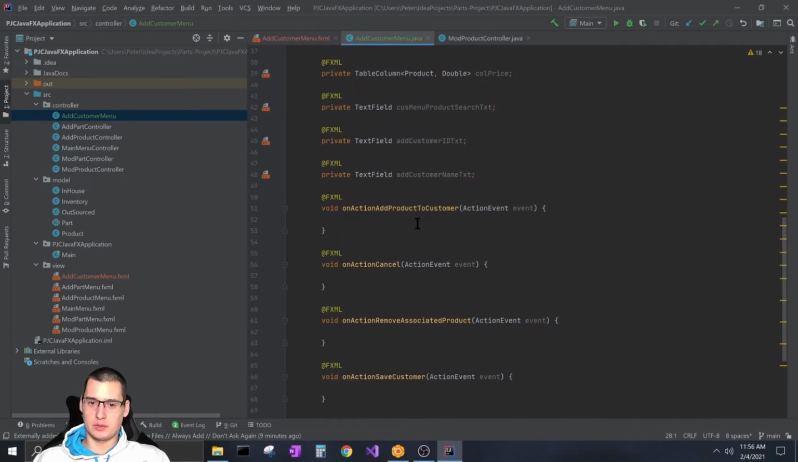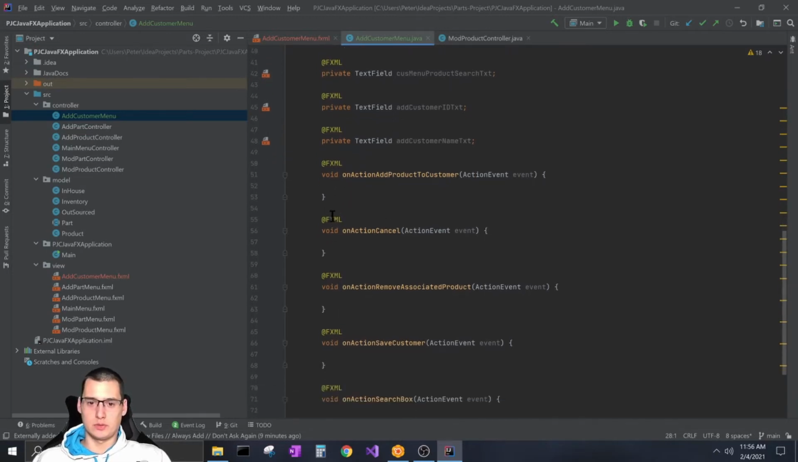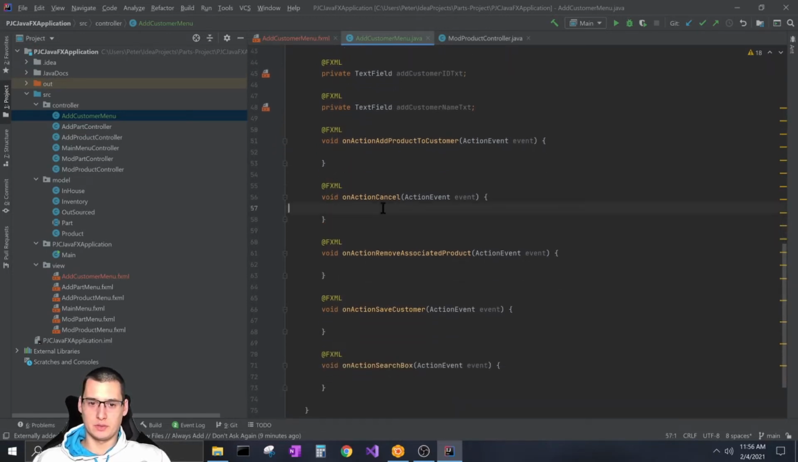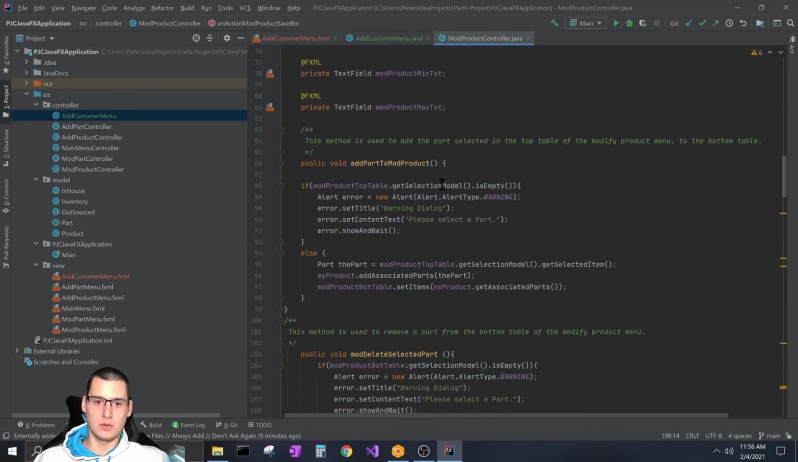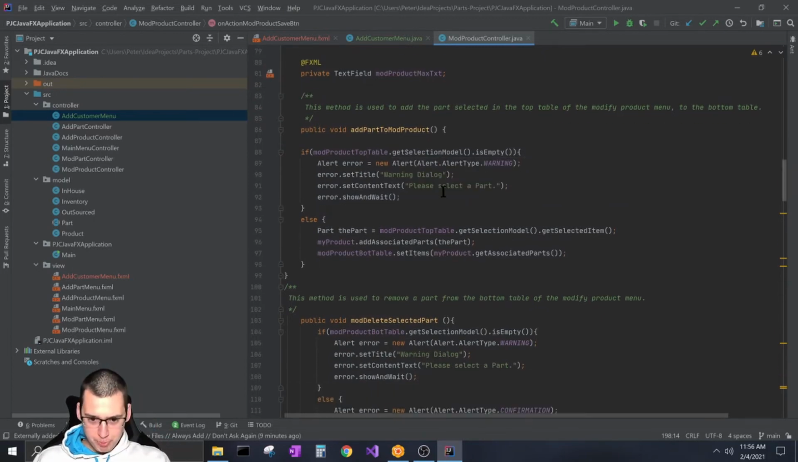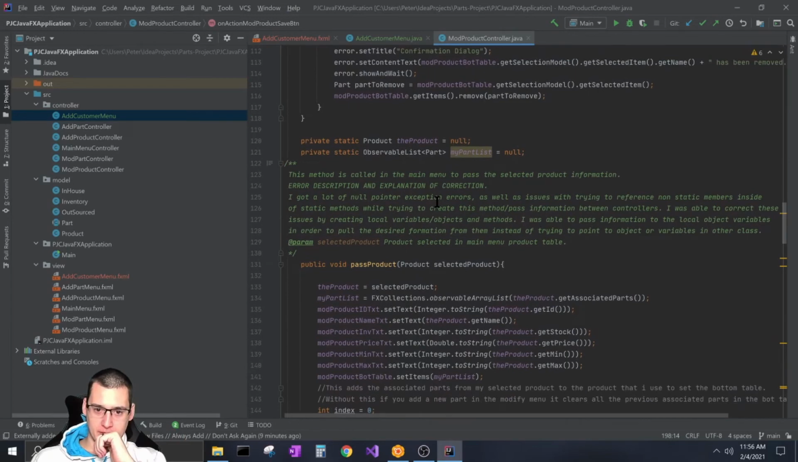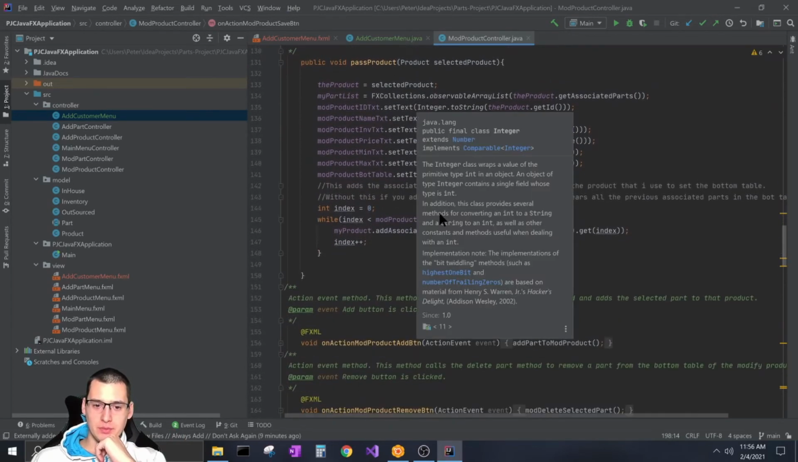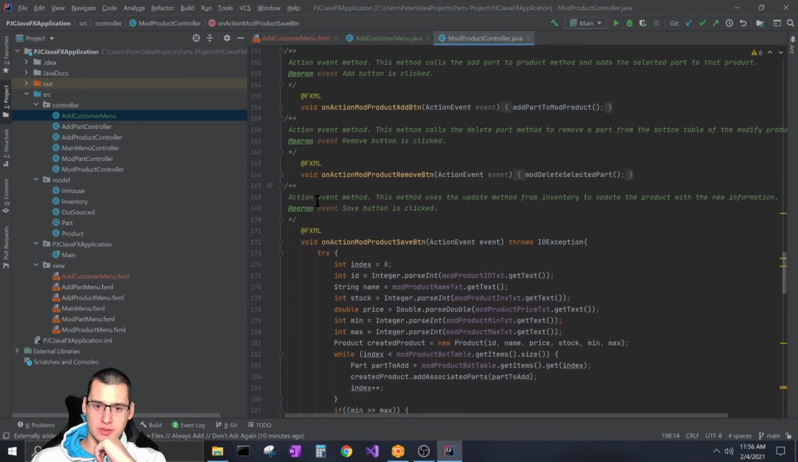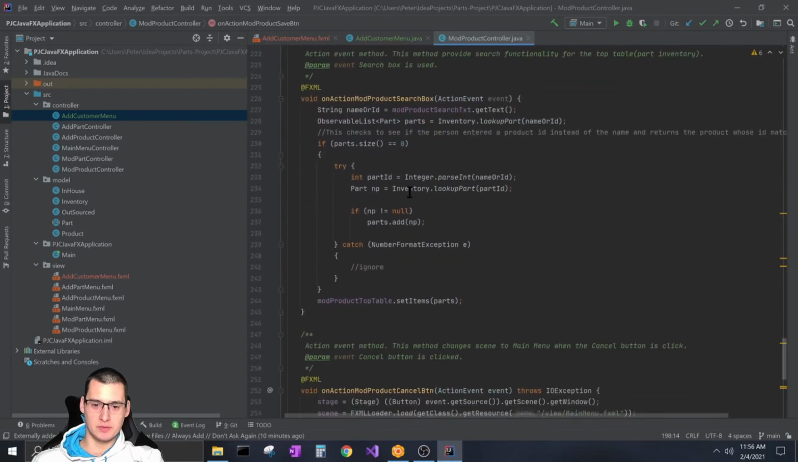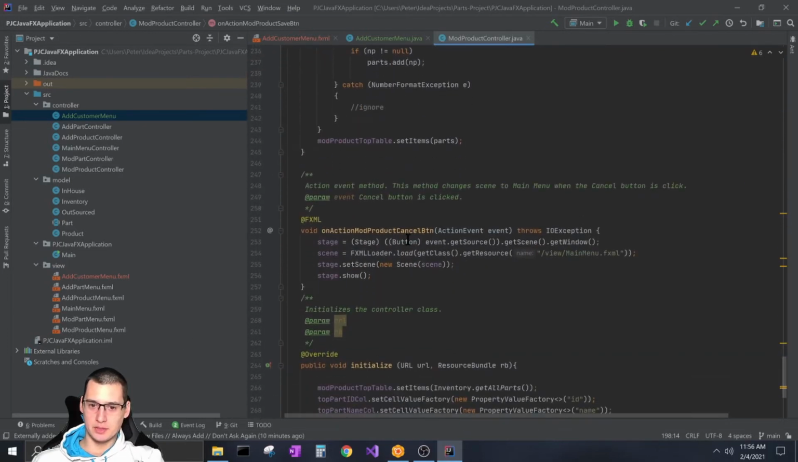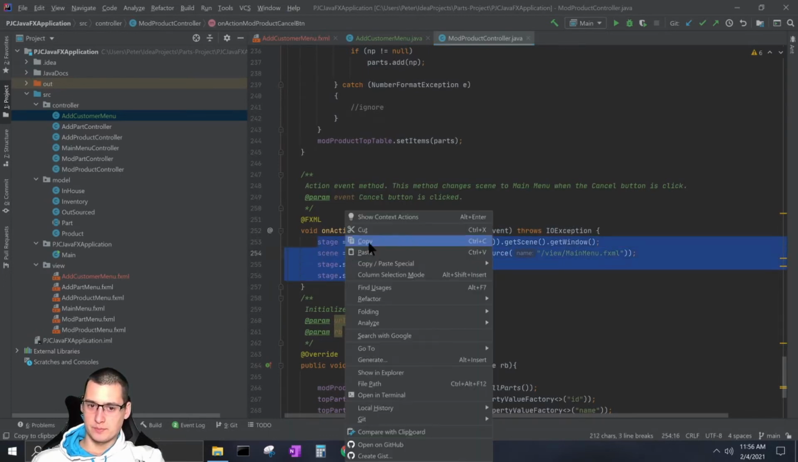Action event, product to customer. Okay, that's going to be adding our products to our customers. And then we'll have a cancel. This cancel, I can kind of just copy from the other one. This is just going to bring us back to our main menu. There's going to be a little bit more to it because I want to make sure that if we make any changes on that page, they don't get saved. So when we hit cancel, action mod product cancel. Yeah, so this cancel should be the same.